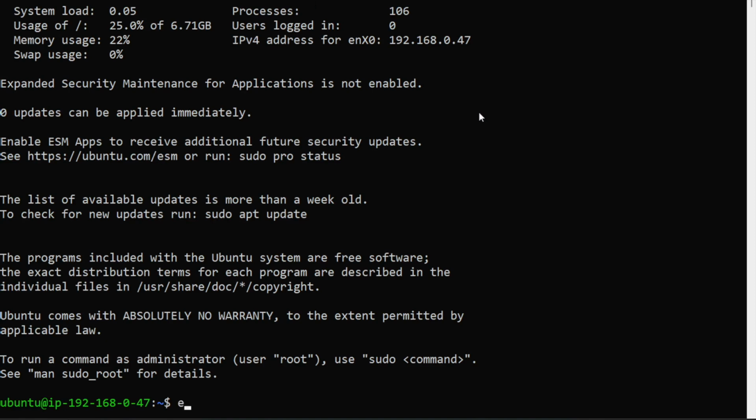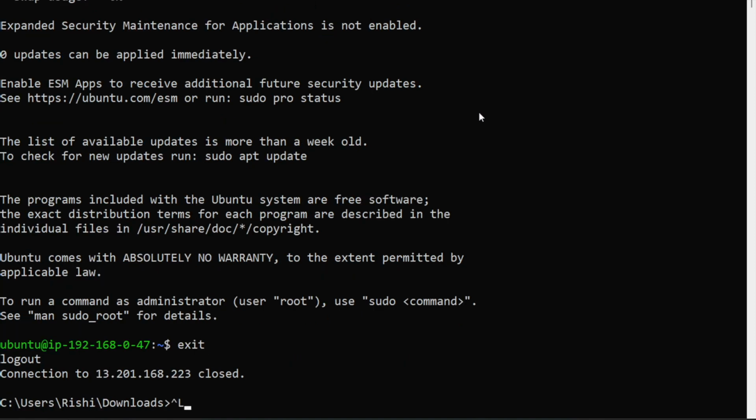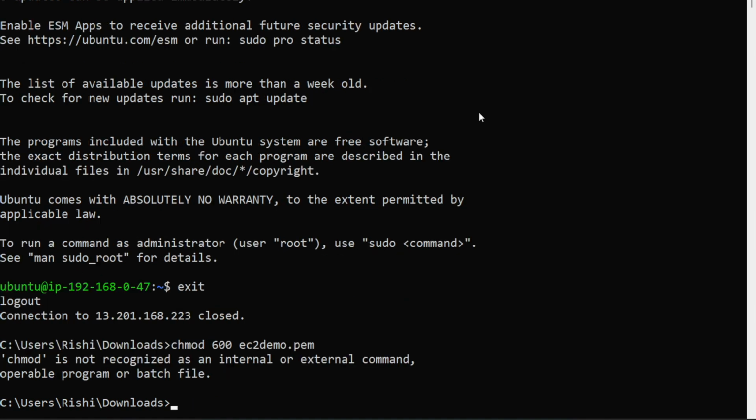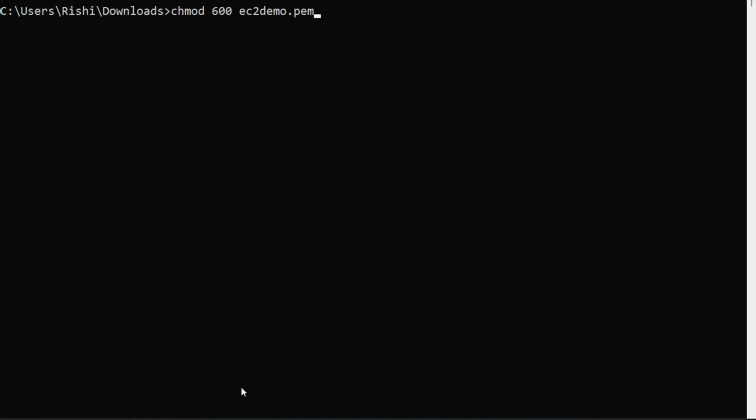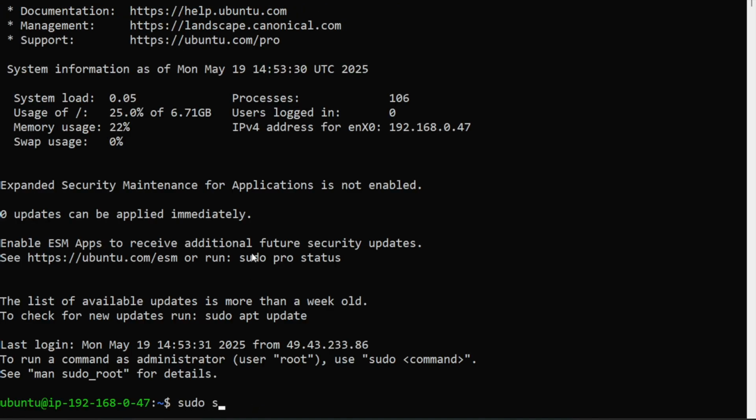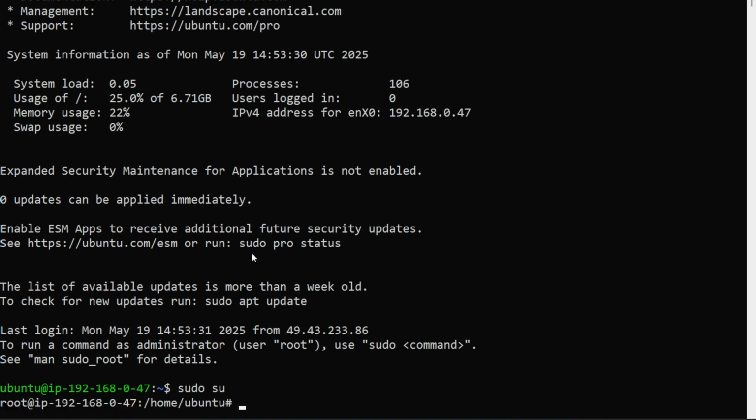Connect. If you see any permission error on that key, you can run the command chmod 600 with the key name. Of course, this is Windows, so we don't need to run this command now. If you're using a Mac or other Linux machine, you need to run it. Let me do cls to clear the screen and connect. Now we are inside this machine. Just do sudo su. The first command I'm going to run is apt update, which will update this Linux machine.